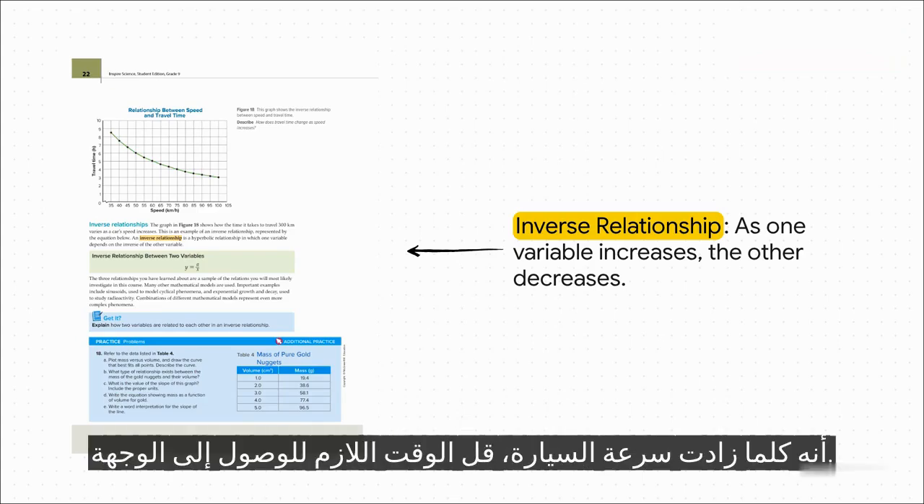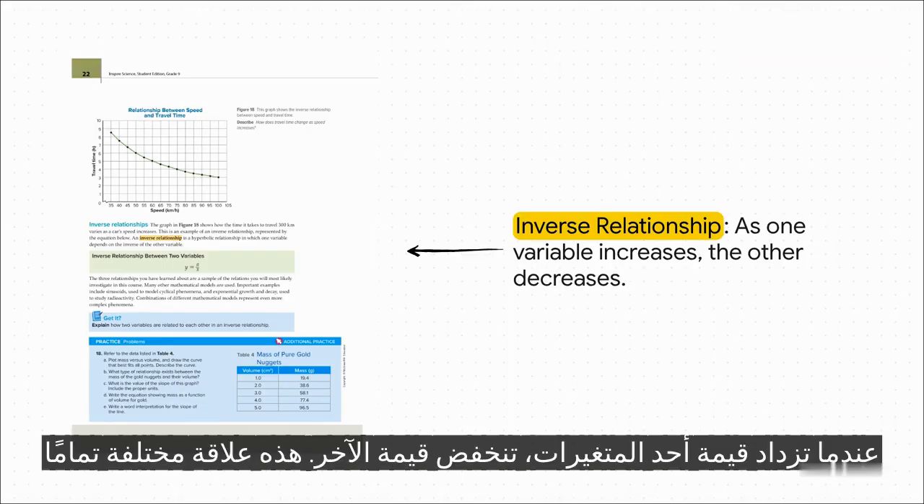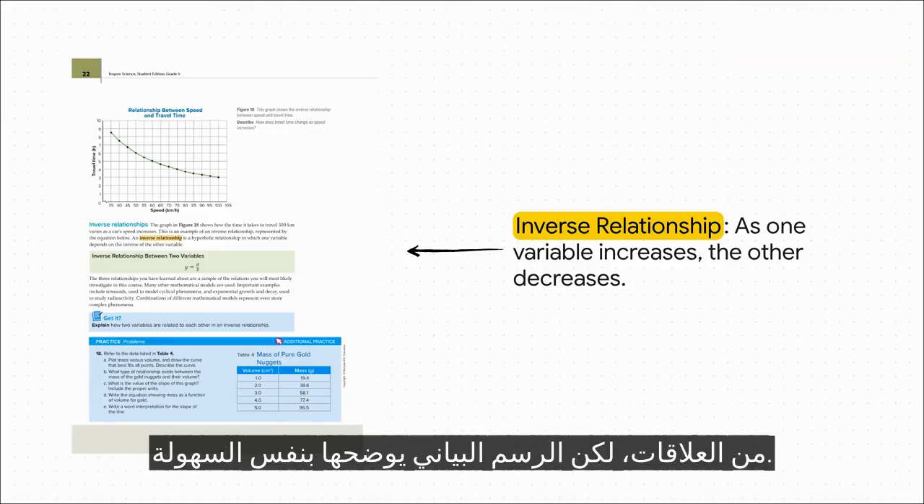And here's another cool plot twist, the inverse relationship. This graph shows that as a car's speed goes up, the time it takes to go somewhere goes down. It makes sense, right? When one variable increases, the other one decreases. It's a totally different kind of connection, but the graph makes it just as easy to see.